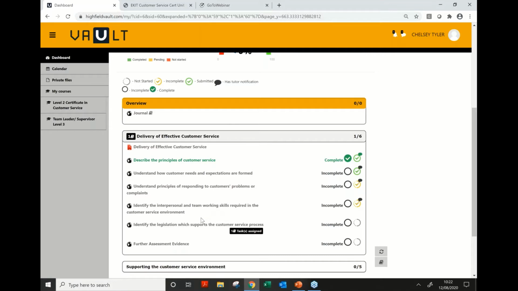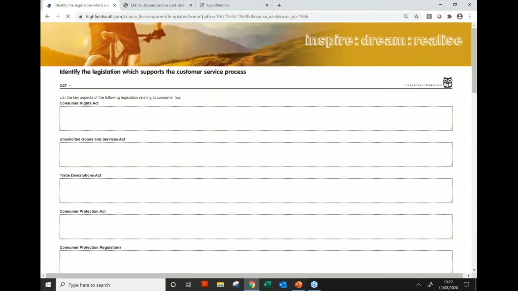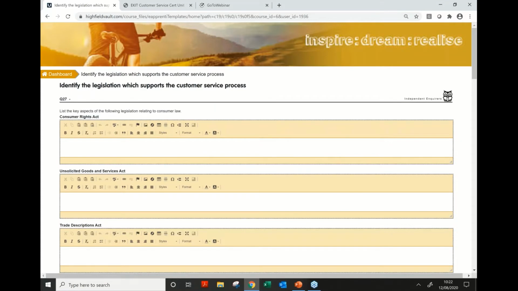Now, what we'll do is we'll look at this unit here, which I'm just highlighting. So identify the legislation which supports customer service process. If I click into this, this may look familiar to some of you if you are familiar with the layout of our knowledge kits or apprentice kits, but we basically embedded this into the vault, so it works in a similar way. However, as you'll see here, I'll just put a dummy answer in.